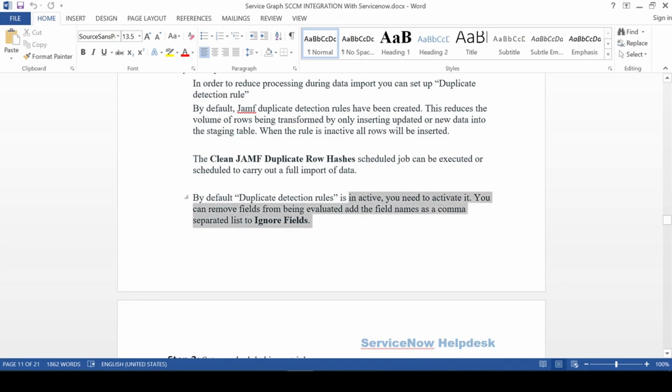So these are comma separated fields you can add, and it will evaluate based on the fields which you have marked in the field. Okay, and if you want to ignore those fields, then you have to mention those fields in the ignore field section, using comma separated.